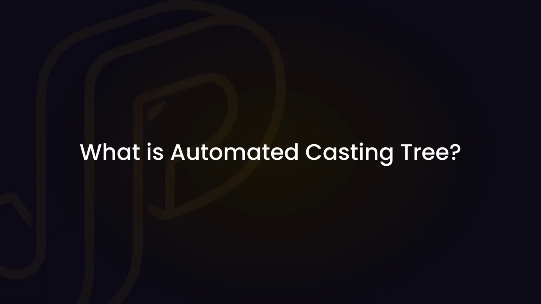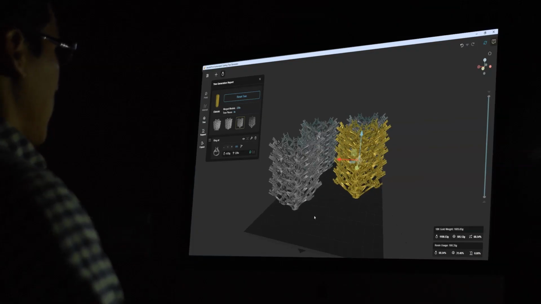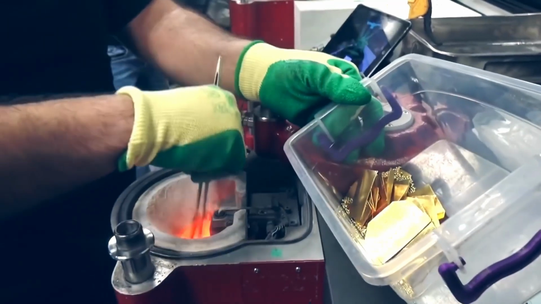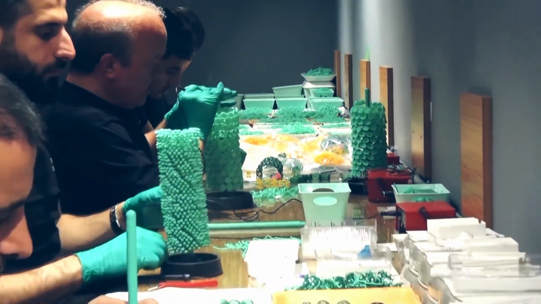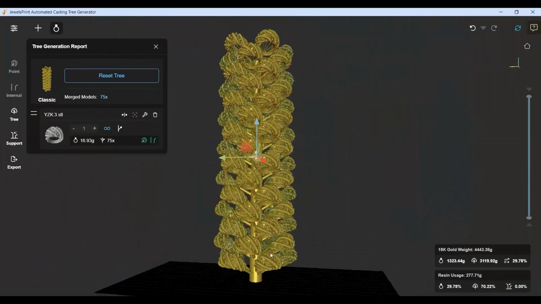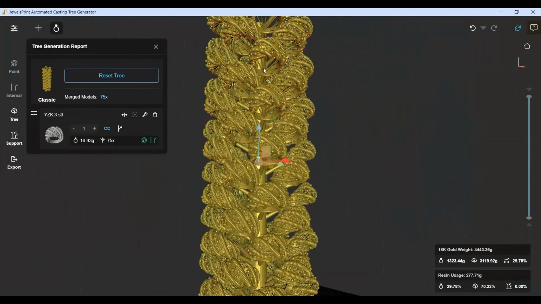What is an automated casting tree? An automatic casting tree is a revolutionary tool for jewelry manufacturing. Traditionally, creating casting trees is a manual, time-consuming process. But with JewelsPrint, this changes dramatically.